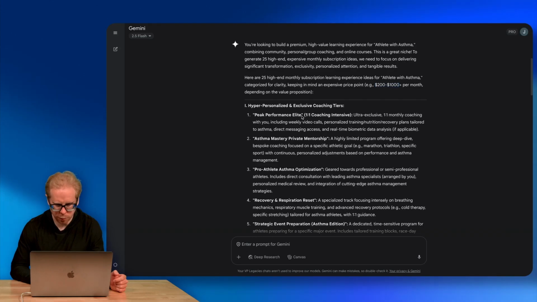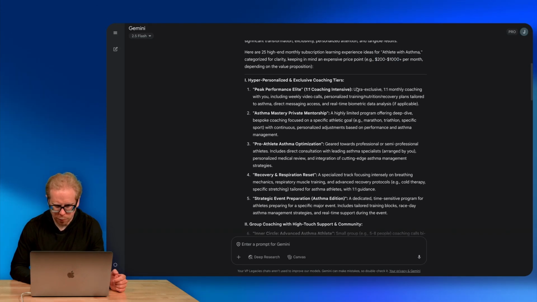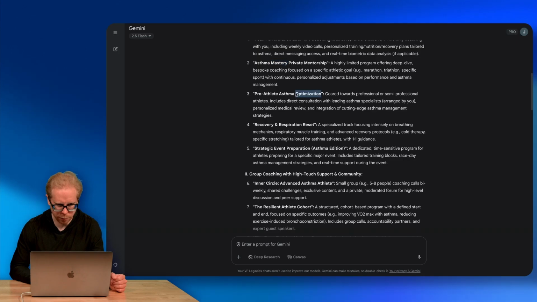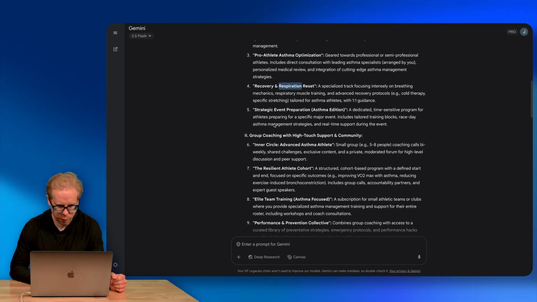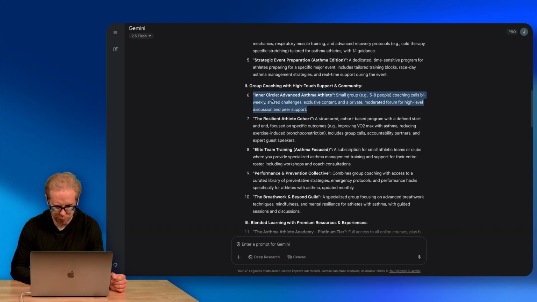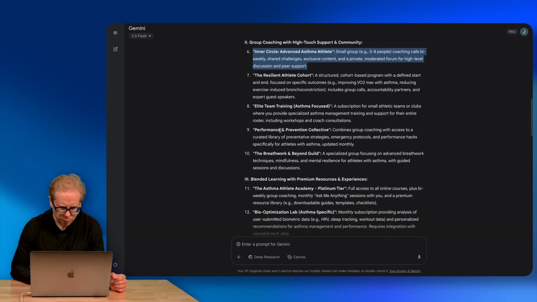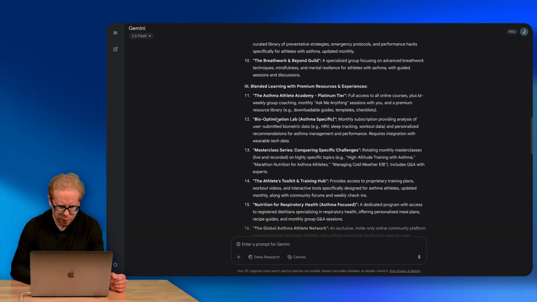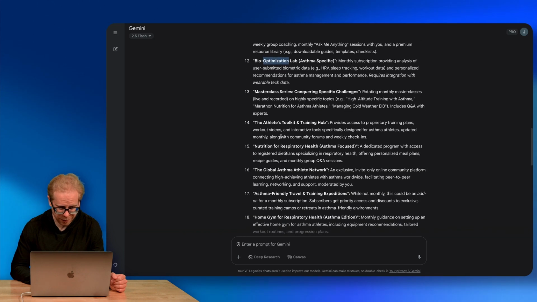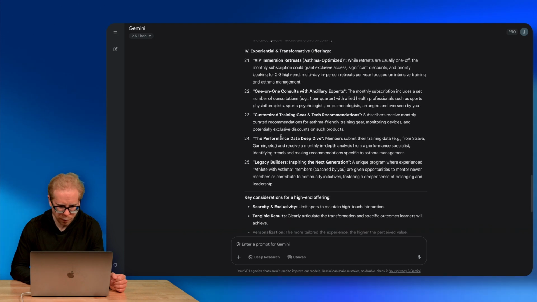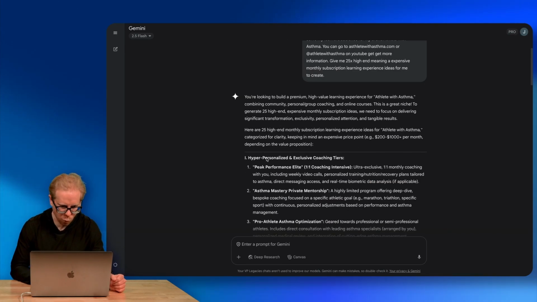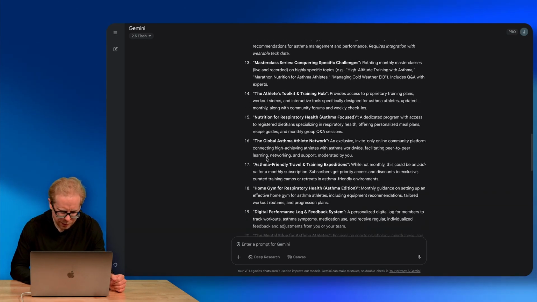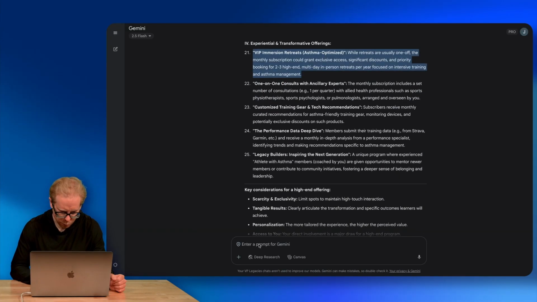Peak performance elite, one-on-one coaching intensive, ultra exclusive, 1 month coaching with you, including weekly video calls, asthma mastery private membership or mentorship, pro athlete asthma optimization, recovery and respiration, inner circle. I like the inner circle idea. 5 to 8 people, elite team training, bio optimization lab. I actually like that. VIP immersion retreats. Woo! Okay, I like 1, 6, and 21.